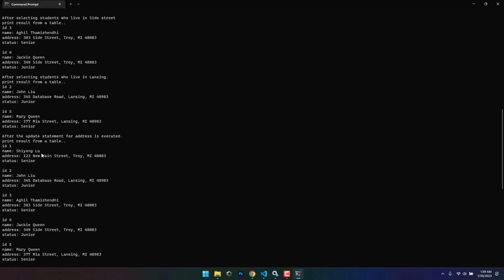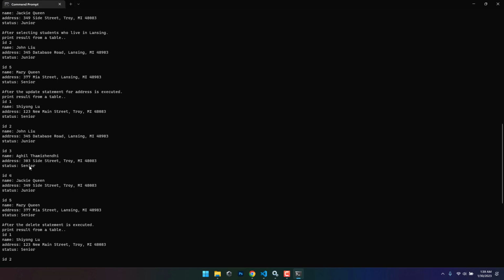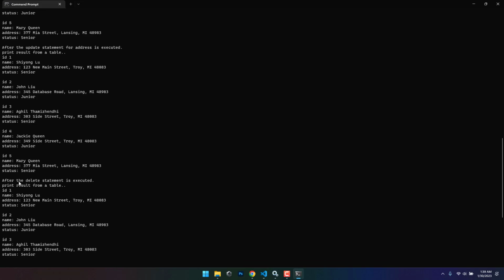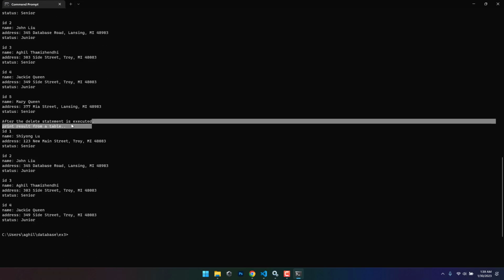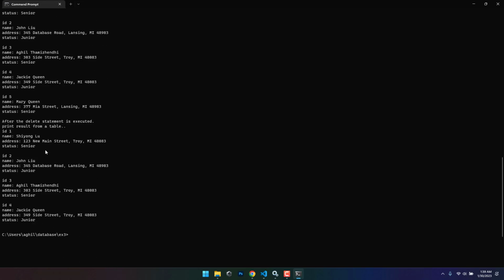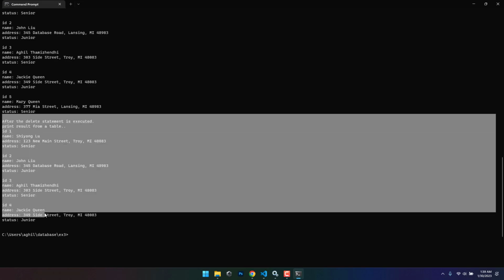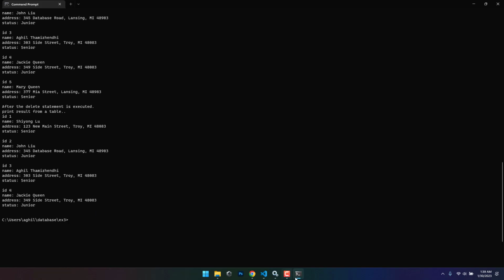Right. So after that, we're gonna see the delete statement. So as you can see here, all the 5 entries are displayed in the previous output of select. And here, after deleting a data, you can see that we have deleted the Mary Queen data and only 4 of them are executed here. So these are the 4 that are executed.